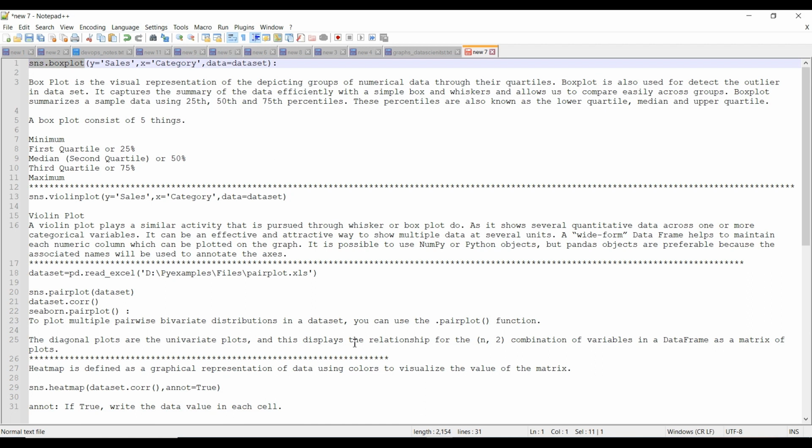Coming to the first one, the box plot. This box plot is used to identify the outliers. Whenever the box plot identifies the outliers, we can process the data very efficiently without having any outliers. So for this purpose, we can use the box plot. The syntax for the box plot is sns.boxplot with some parameters. I will show you while writing the program.